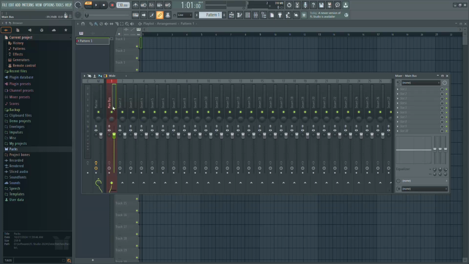Now, let's link other inserts to this bus. Select Insert 2, which might already be routed to the master channel by default. To reroute it, look at the small arrows at the bottom of the mixer. These icons represent routing connections. To unlink Insert 2 from the master channel, simply click on this small arrow above the dial.